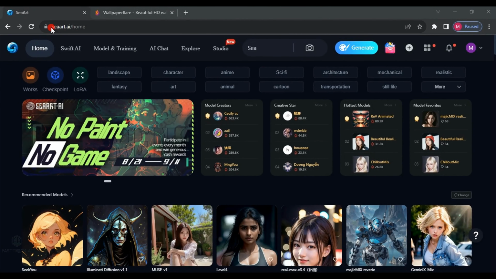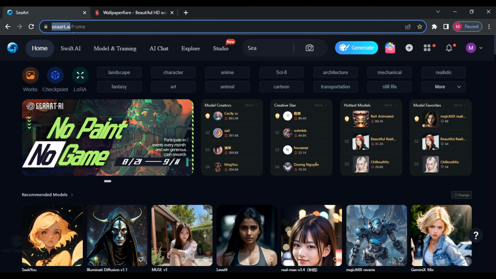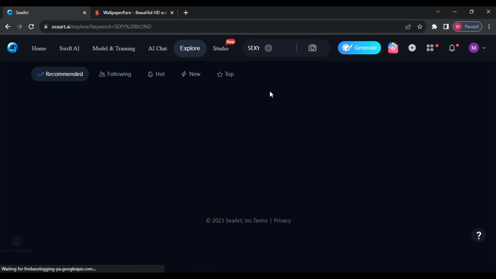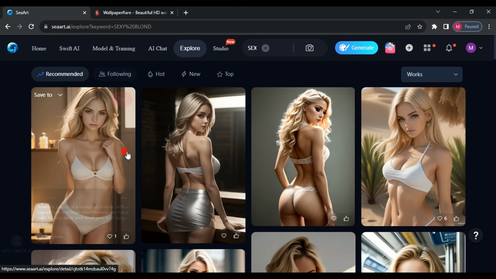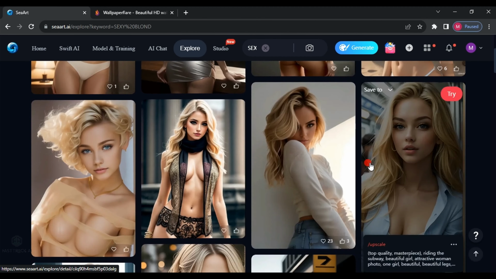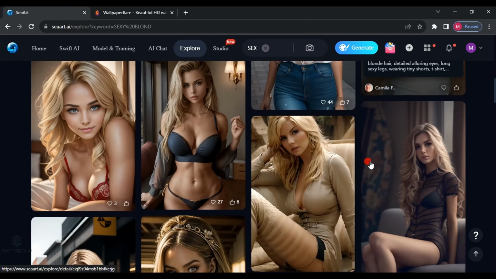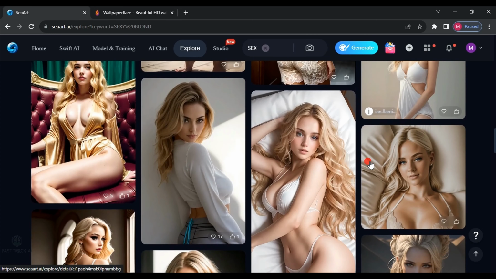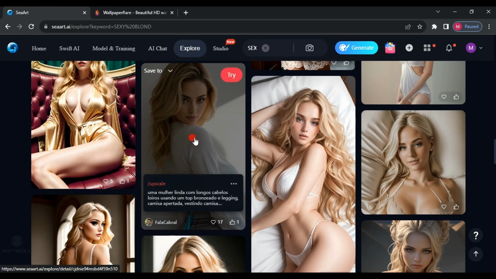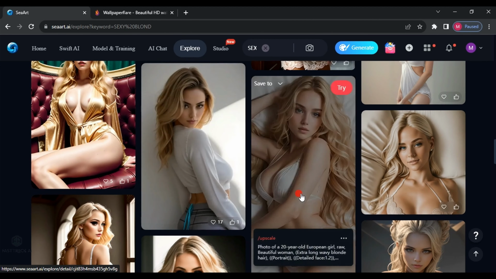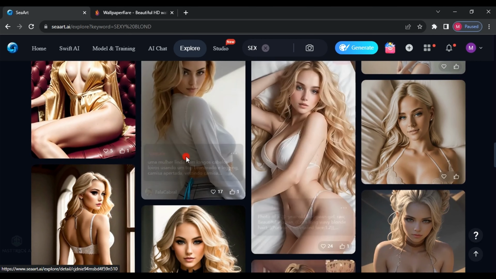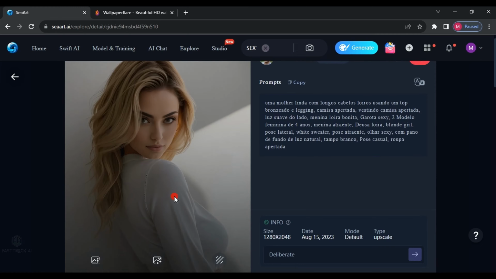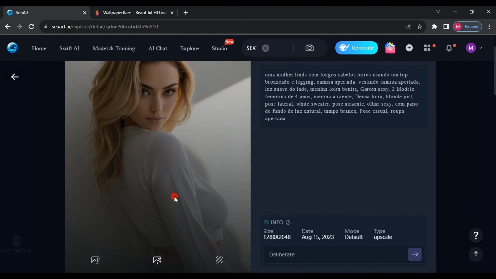Secondly, we will create poses for our custom model, and for that, we will use the site Cert AI. Go to the search box and type sexy blonde. As you can see, a set of poses that we can use for our character has appeared. As an important note, make sure to choose an image that looks realistic to get a good result in the end. Select the image you want, right-click on it, choose Save Image As, and then save the image.